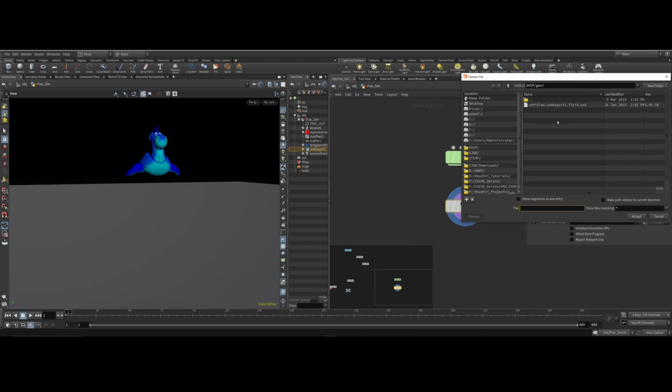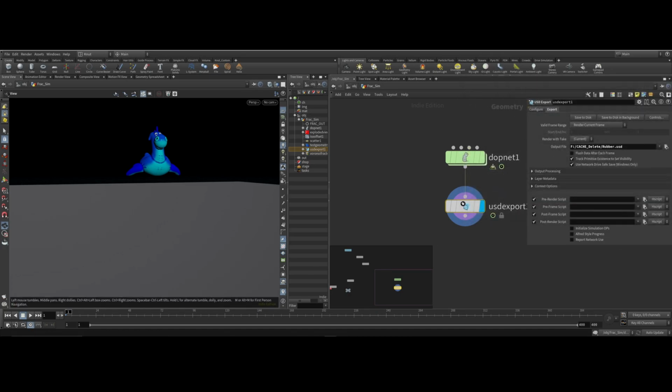We can hit this little folder, output file. And I'm going to put it into my cache folder here. And I call it rubber. And the important thing we have to do is you have to type in USD. If you don't do that, you will not see it in your folder when you place it.